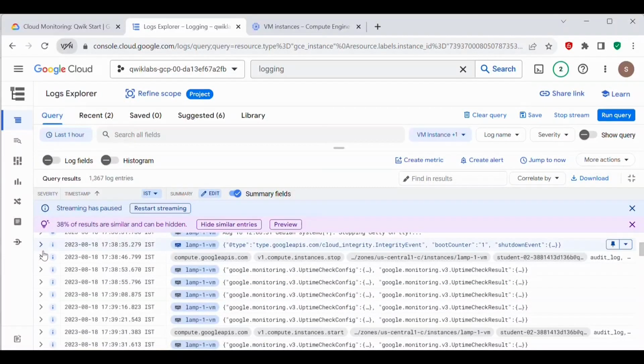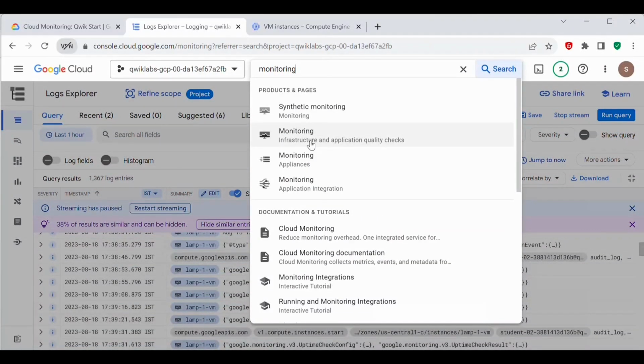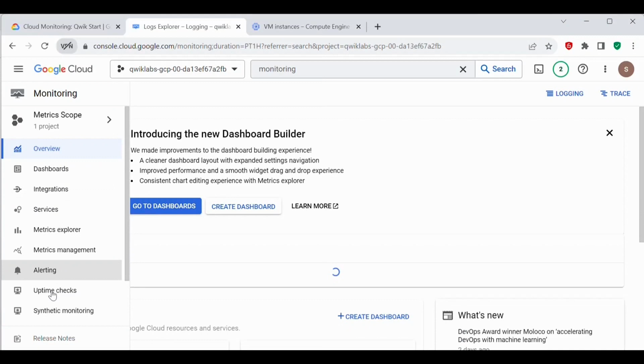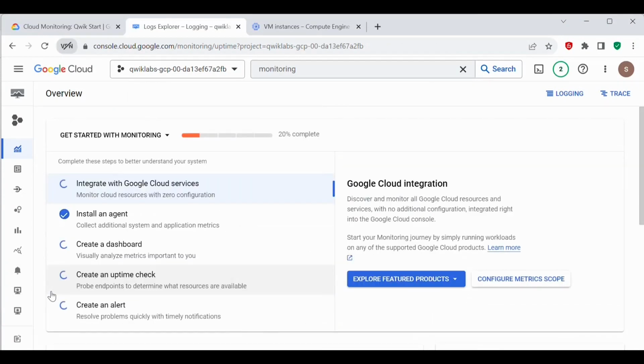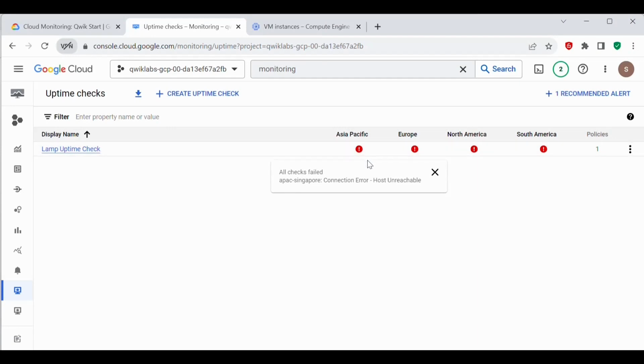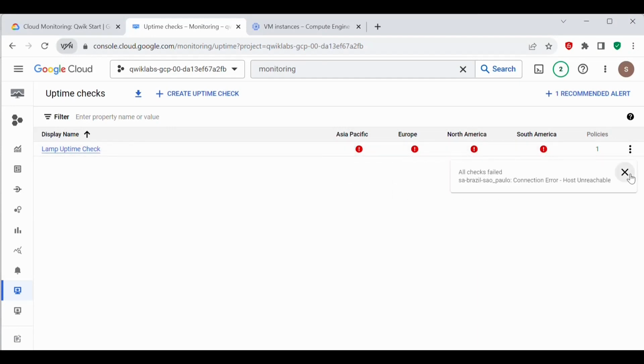So now let's check the uptime check. For that, we need to go to this monitoring page. Let's click on this monitoring. Here we need to check the uptime checks. So let's click on uptime checks here. As you can see here, there was an issue. Since we have restarted the instance, it is still taking some time for the changes to be propagated. So let's refresh this page.